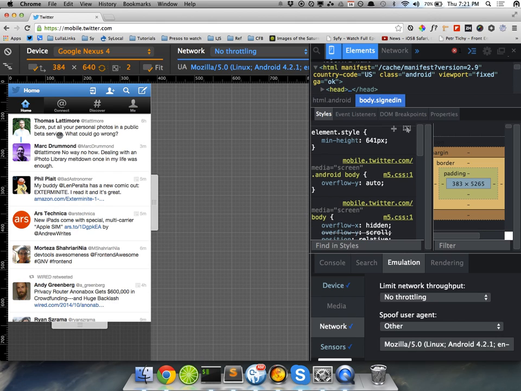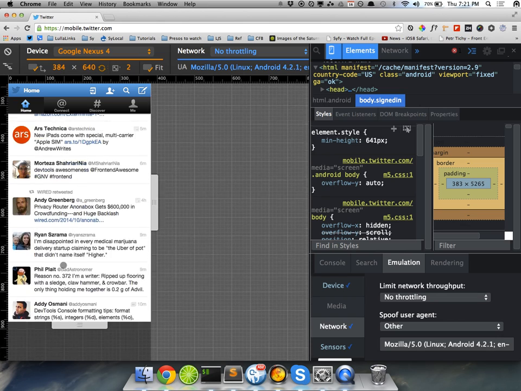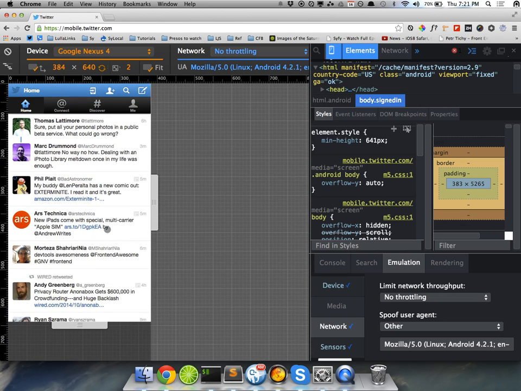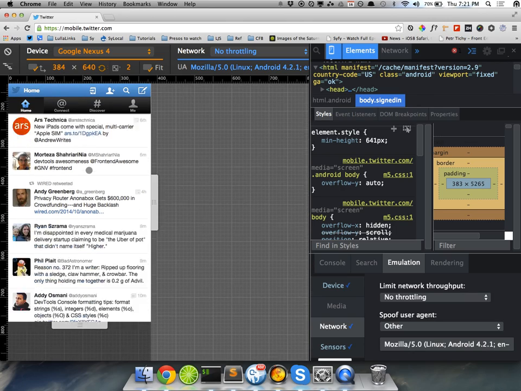And so now we're viewing the same resolution and densities as the Nexus 4. And it even throws your cursor into this mode. You see it's a little dot instead of a typical cursor. That means it's emulating touch events and not just typical mouse behavior.